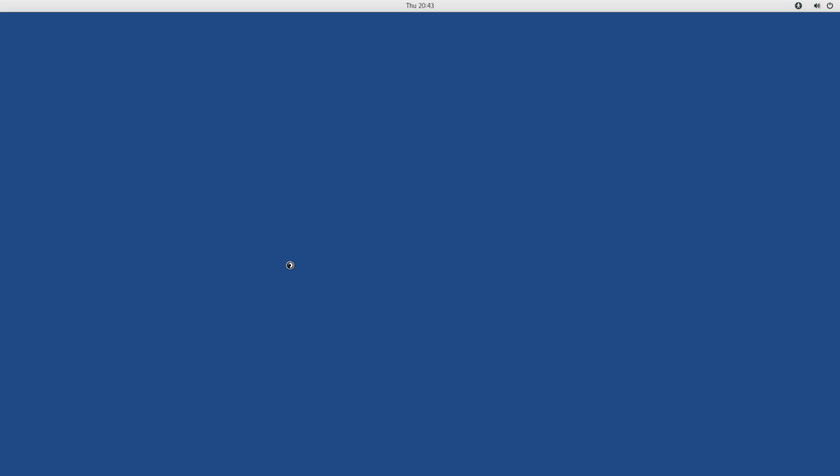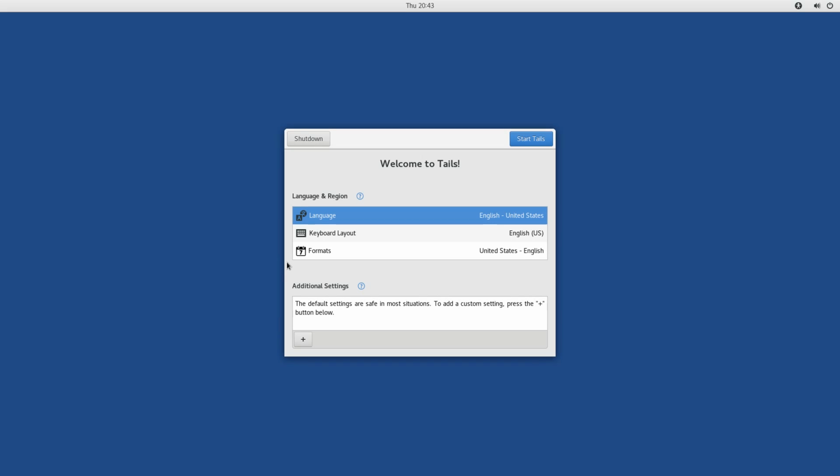Hello ladies and gentlemen, welcome to my review of Tails, the Amnesic Incognito Live System. It is a Linux operating system, I believe using the Debian base, and it uses the GNOME desktop. The point of Tails is to provide you a live operating system and immediate access into the Tor network, the Onion routing network, or as some people may call it, the dark web.